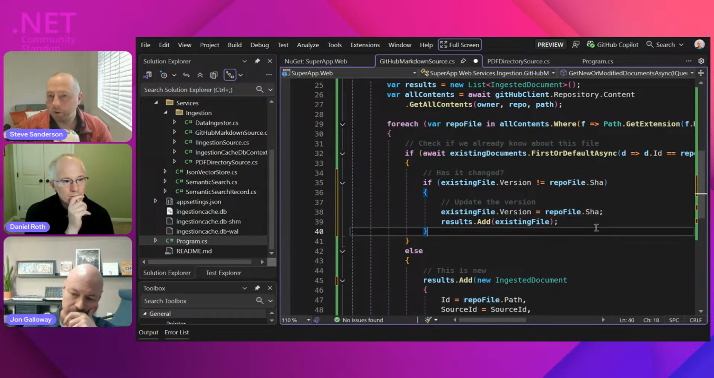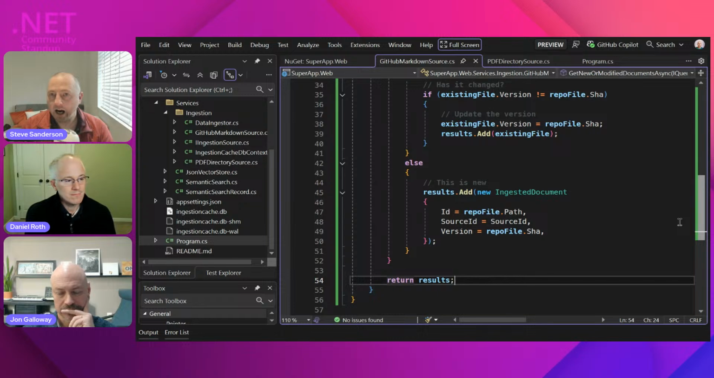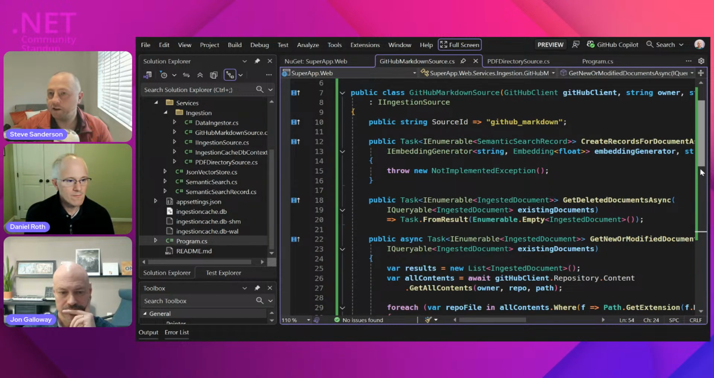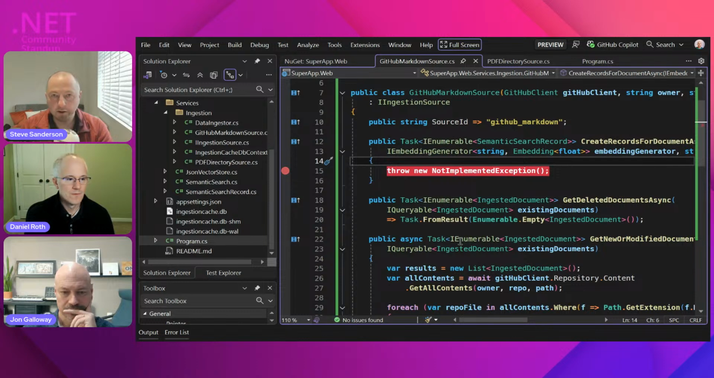If it is different, then we're going to update our version of it and we'll add it to the list of things that we need to re-ingest. All right. So that should correctly process all the contents of the repo and return the list of new and modified things. And then the ingestion system will ask us to create records for each of the stuff that's been modified. So let's see if that works.